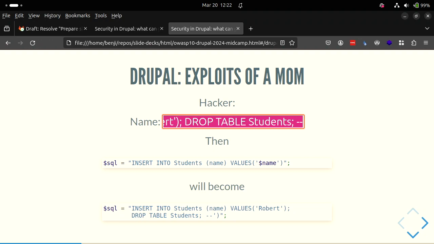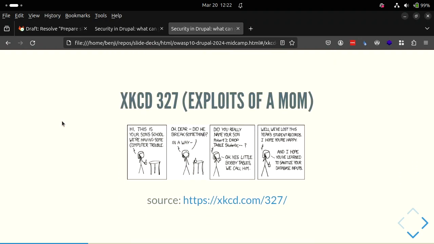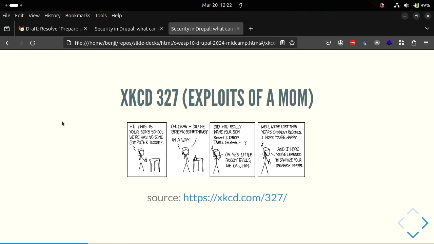Make sense? Hackers do things like that. They're very clever. Whoops. I meant to go on to the next page. There we go. So this example that half the room recognized comes from XKCD, which also offers Creative Commons license.